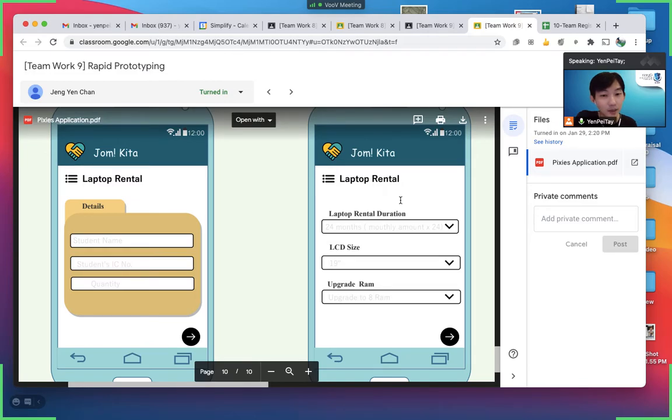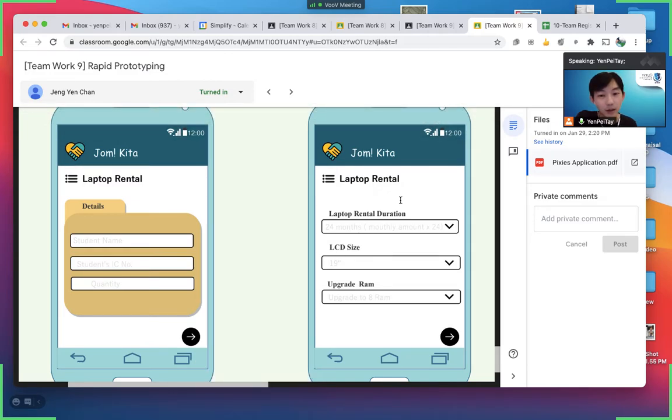This is something that took a lot of effort to think out the entire flow. Although this is not a journey map, you can really see how this is connected together, and it shows you end to end, from login to the process of renting a laptop or looking for a job. So it is quite remarkable that this team has spent a lot of effort on this.